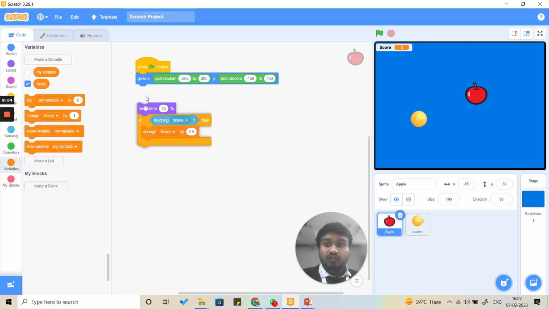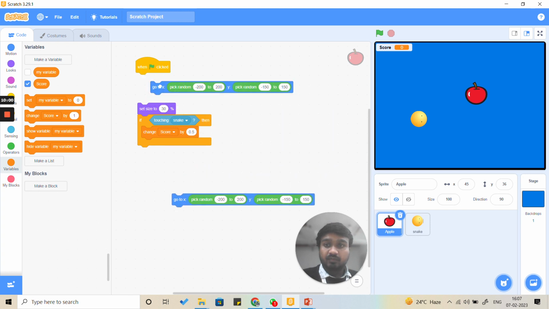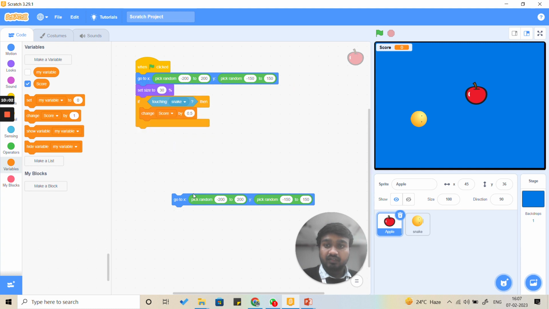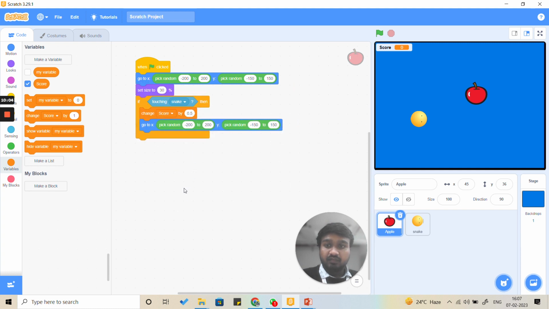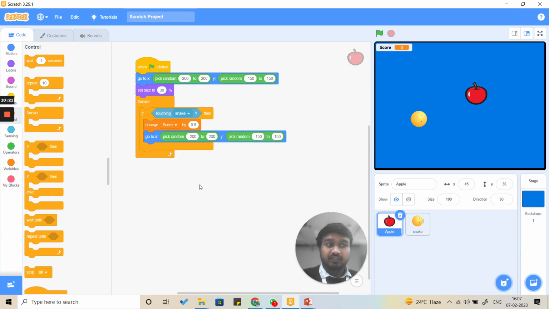So for this, what we are going to do, we are going to duplicate this block. Okay, we are going to place it here. So the same block we are going to place it here also, and this process should keep on repeating again and again. So for that we are going to use a loop block that is forever, like this. So let's check this much part of our code now. We click on the green flag, see.